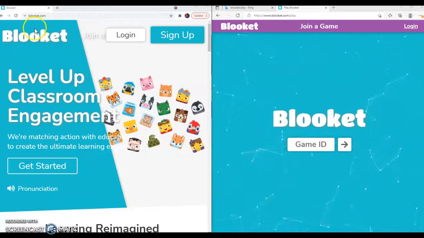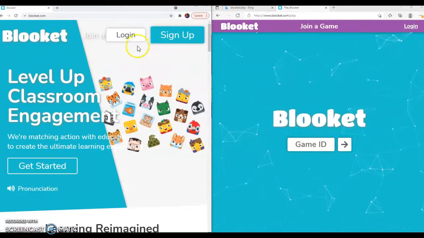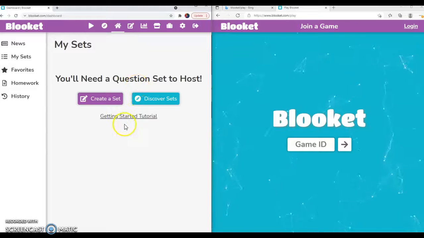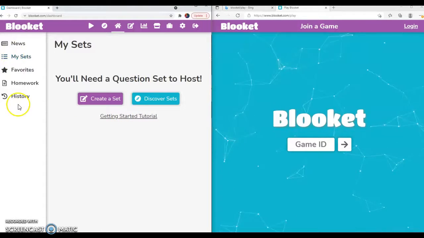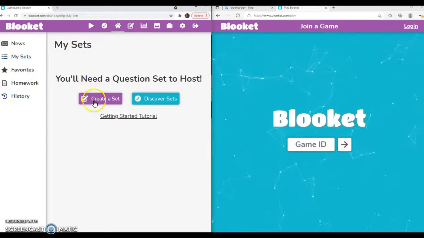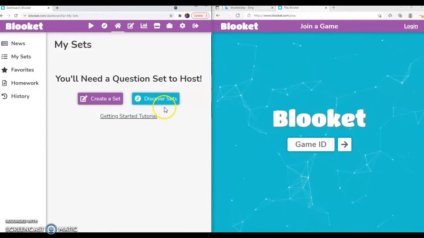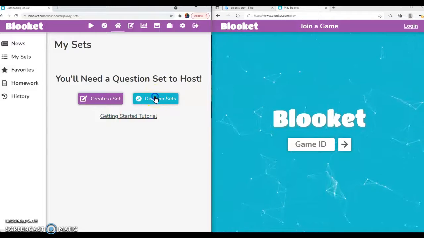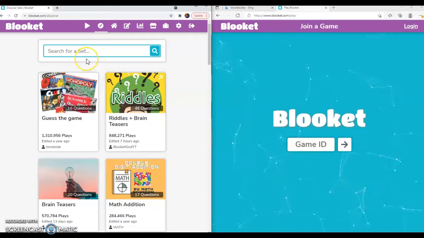So you go to blooket.com, and if you haven't already used this, you would sign up for an account, or I have already used it. So I log in and it takes me immediately to the dashboard. So you can see the choices over here. I don't have any sets, so I would need to create a set, or you will find actually that there's an astonishing number of sets already available.